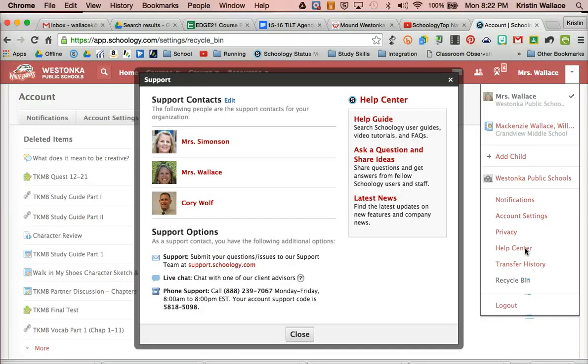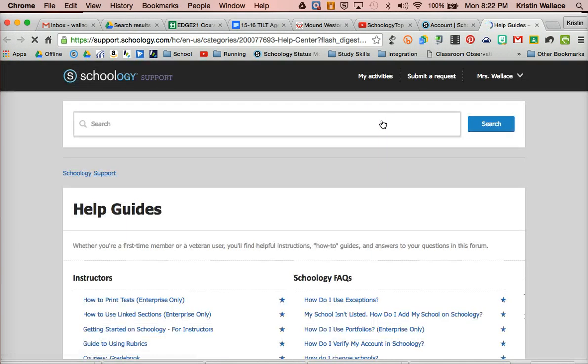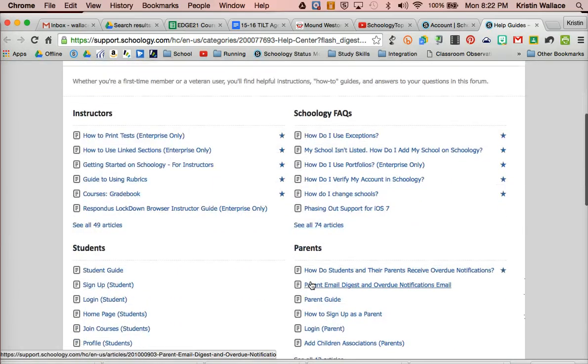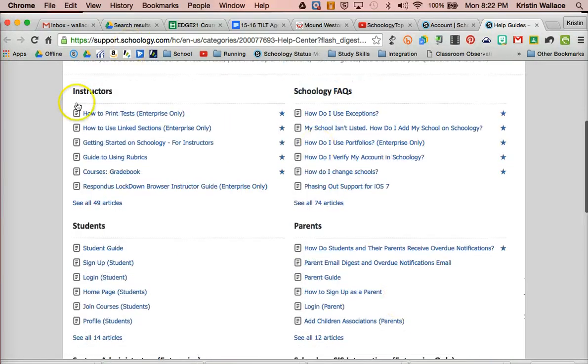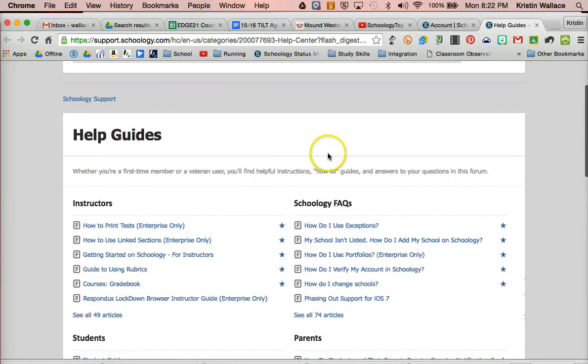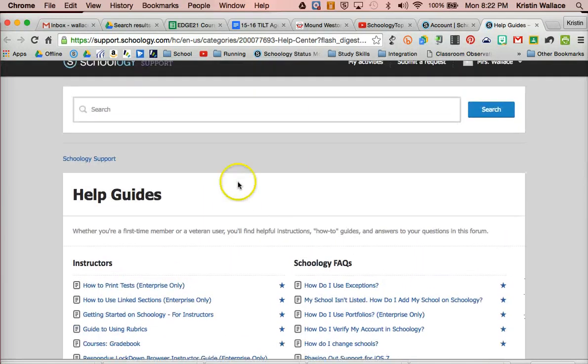The last thing I'll point out in the personal settings is the Help Center. If you ever have questions about Schoology, you can contact the support people for Schoology, myself, Corey Wolf. What I'd like to point out to you here is the Help Guide. There is a vast resource in Schoology, lots of different things that are available for help. So if you ever want to find some resources in Schoology, there's resources for students, resources for parents, and resources for instructors. So that's a little tour through your personal settings.